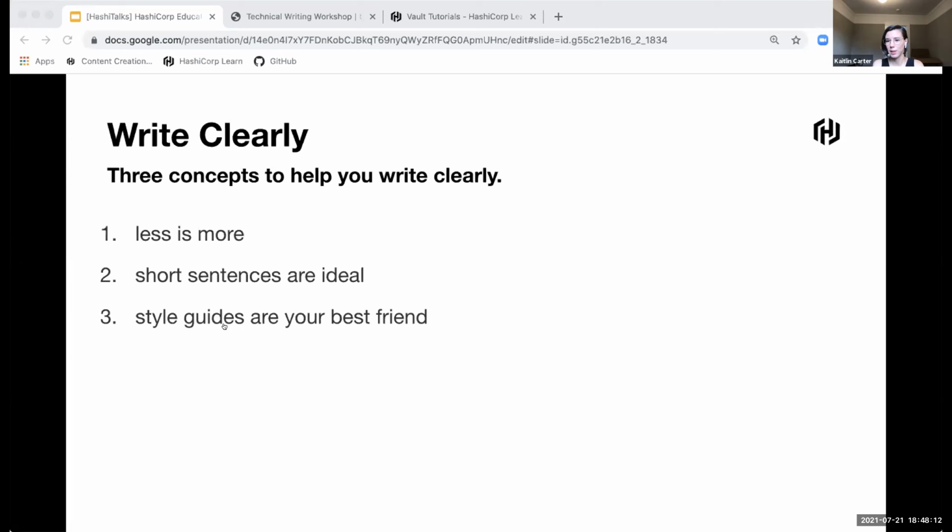So there's a technical audience. They're interested in the topic and getting to the point. They aren't interested in finding a beautiful sentence that was crafted so amazingly. And then finally, style guides are your best friend. They're created to help you write clearly and concisely, so use them.